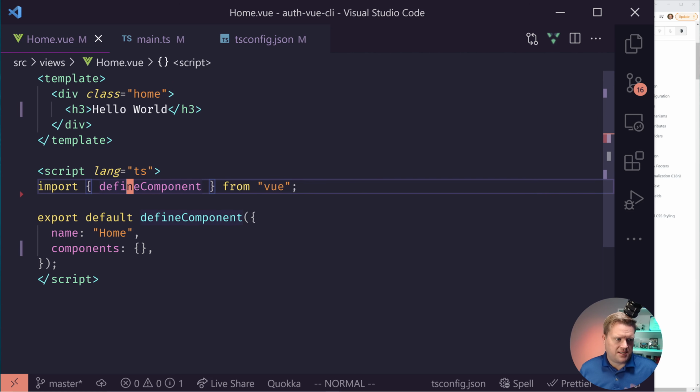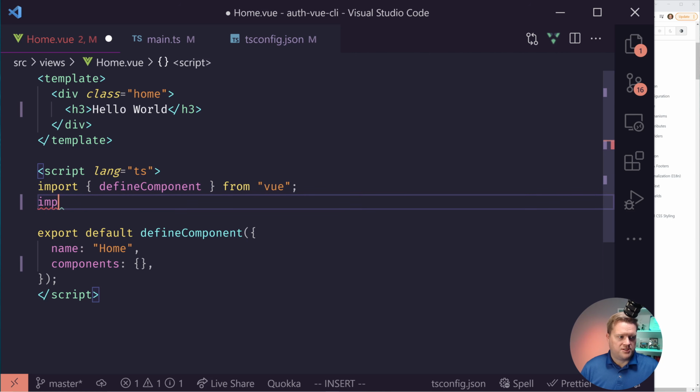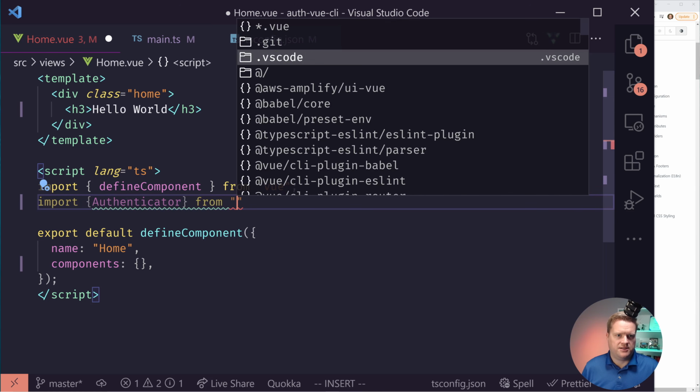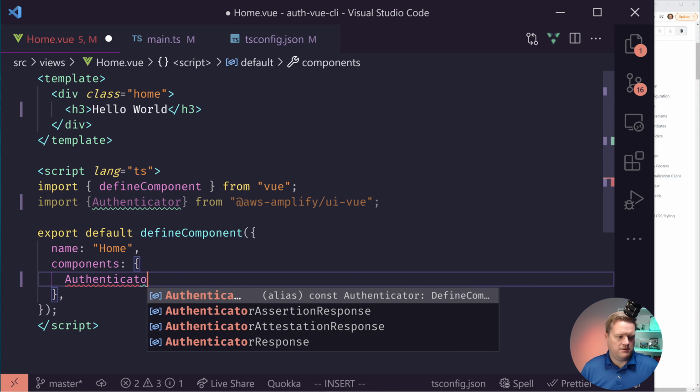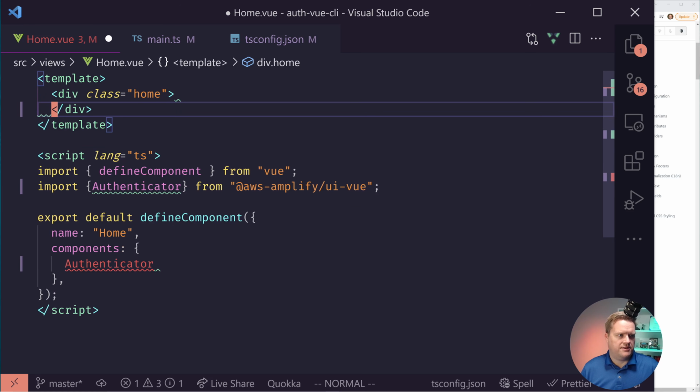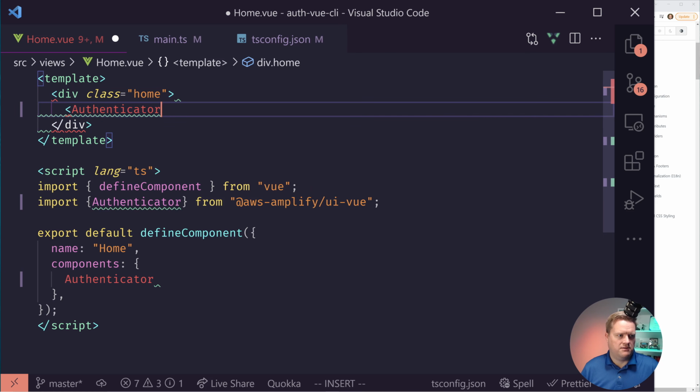This is the TypeScript setup. I've been using script setup lately for Vue 3 projects. I kind of prefer it, but I guess in this case, I'll just leave it as defined component for now. So I'm going to import Authenticator from, once again, this UI view. And then I have to define it in here. And then I'm going to add it in here.